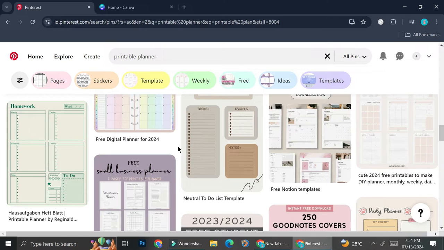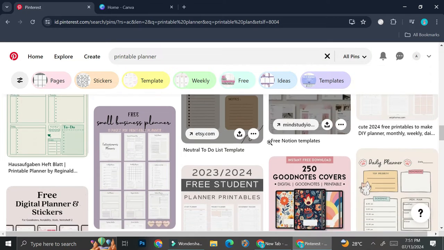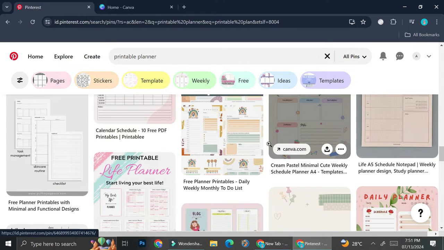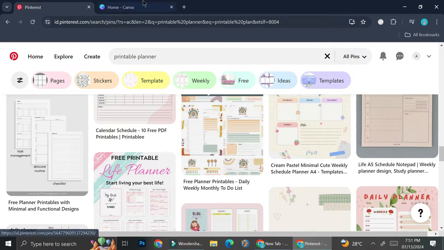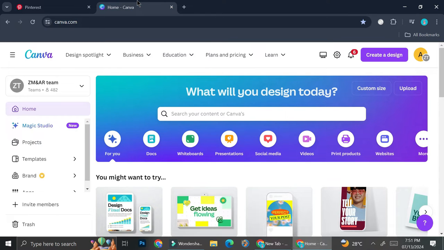out. Now you can actually buy these printable templates from Etsy, Amazon, or even any other marketplace. But what if I tell you that you can actually create one for yourself for free? And all you have to do is create an account on Canva and start creating your planner on Canva.